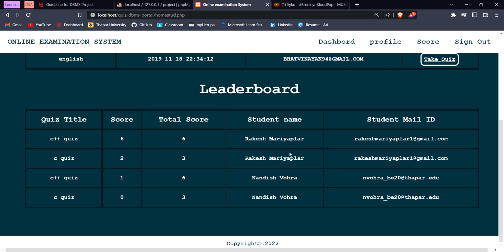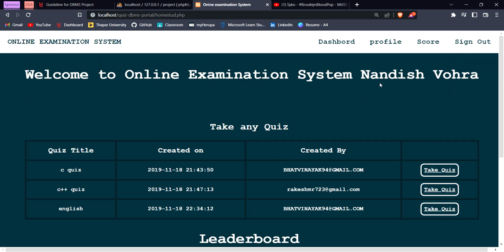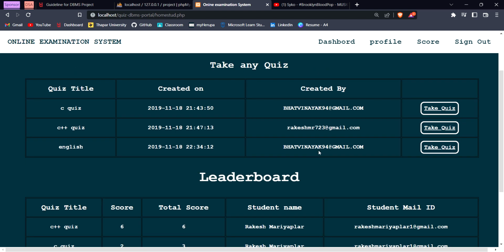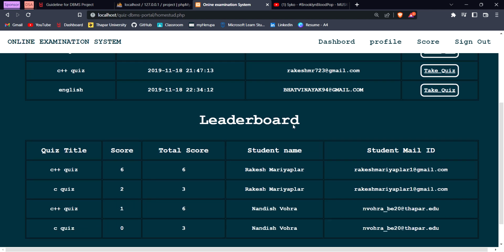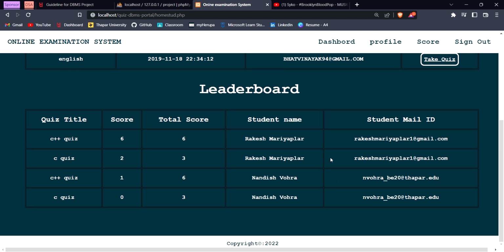So your score will be shown here in the leaderboard, and this shows who created this quiz. These are some random email IDs of the professors who have created this quiz, and these are the scores of the students who have attended this quiz. Now Nitin will be explaining the tables of our project.